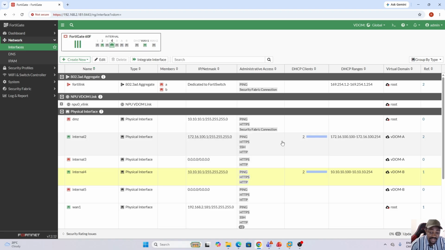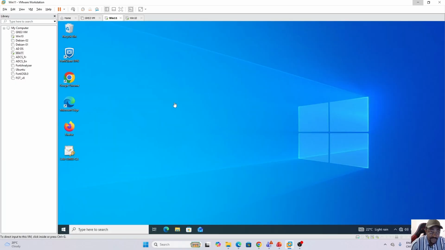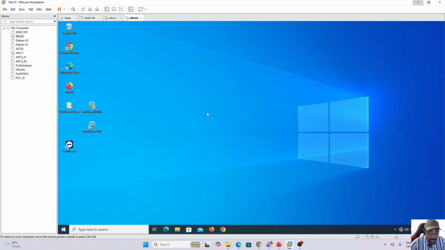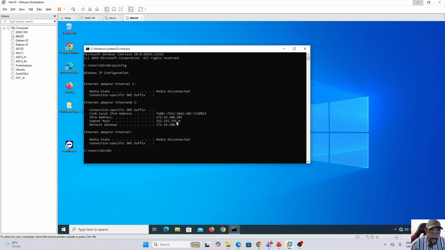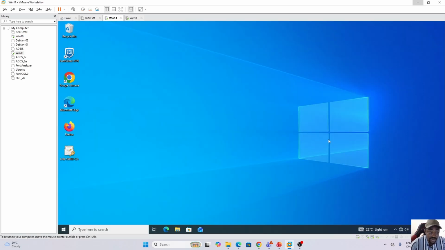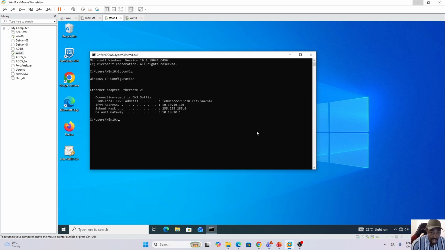Behind these two, we have IP addresses. If I go on my VMware Workstation, we have these two workstations. I have this Windows 10, which is part of vDOM-A, so I can quickly double check with ipconfig. This is the IP of vDOM-A. Then from the other workstation, which is Windows 11, I can also quickly check ipconfig. This is the IP address of the subnet that was configured on vDOM-B, and it is 10.10.10.101.